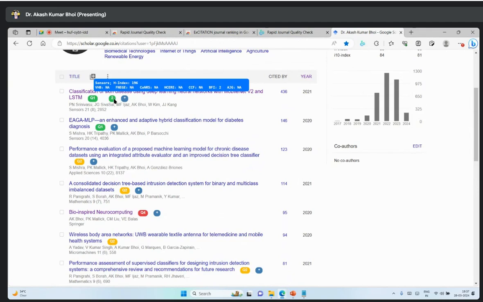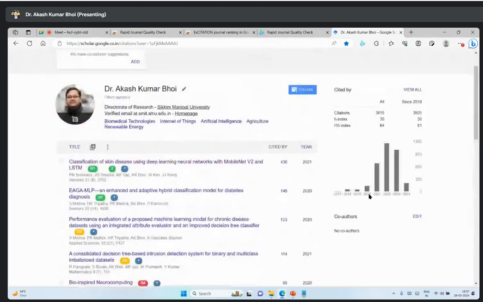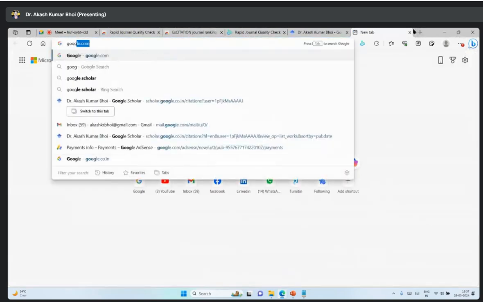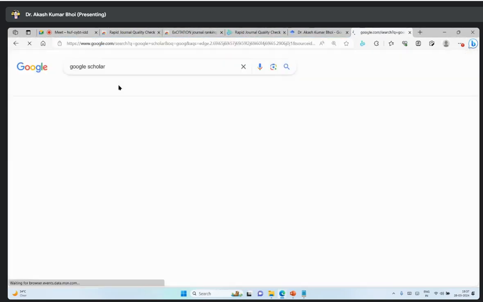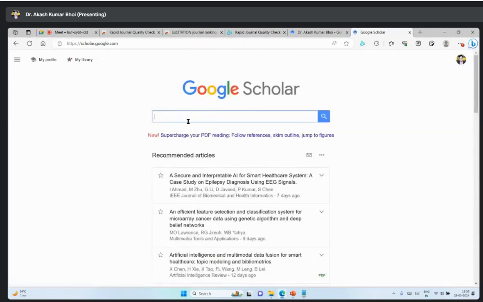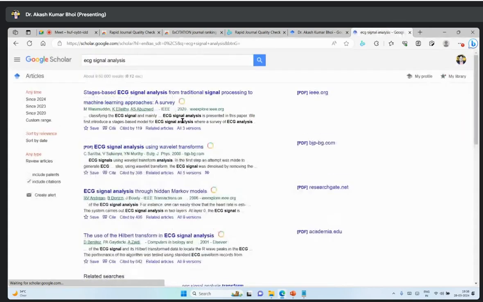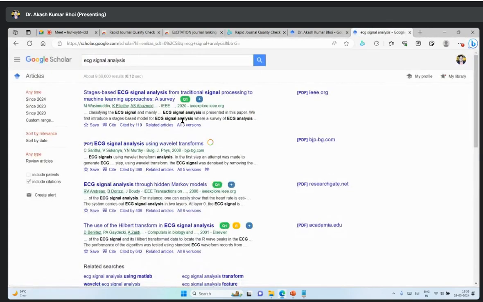Because I have not selected other indexing, for me I'm getting SJR information and ABDC in some cases. So this is how it will look. And when you perform a literature review, let me take you to Google Scholar, and there also I guess it should work. Let us check, or else we'll jump to another field. I'm just selecting something, ECG signal analysis, a topic of your interest, whatever you would like to search.